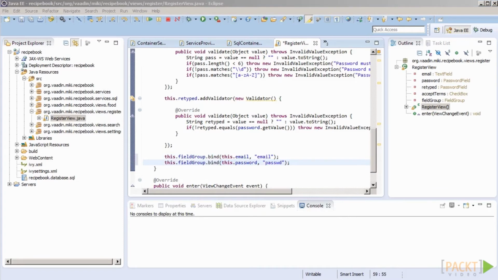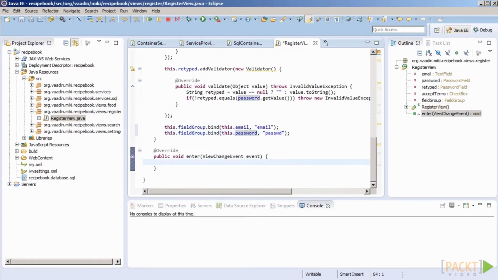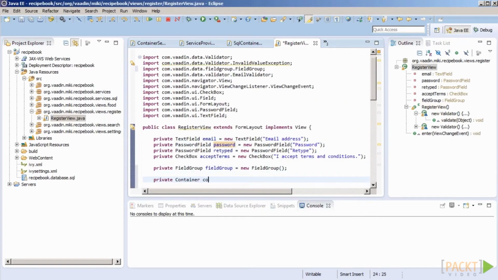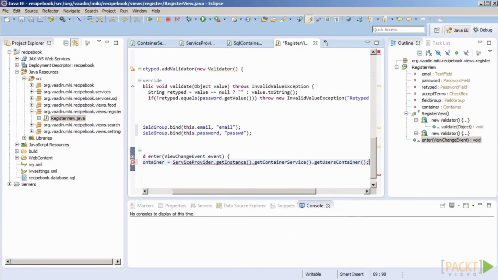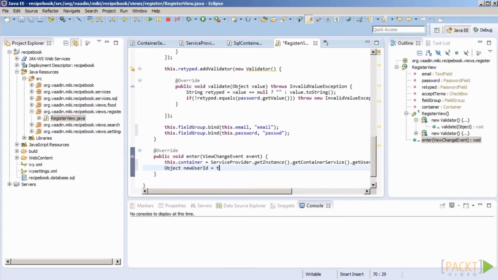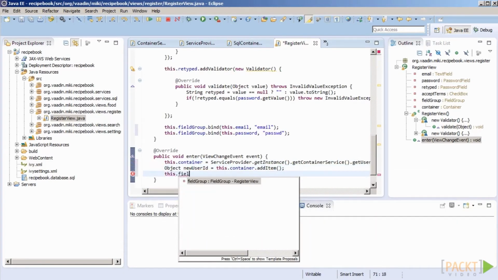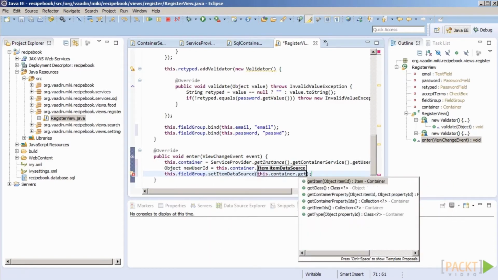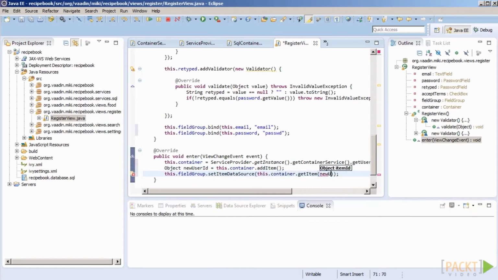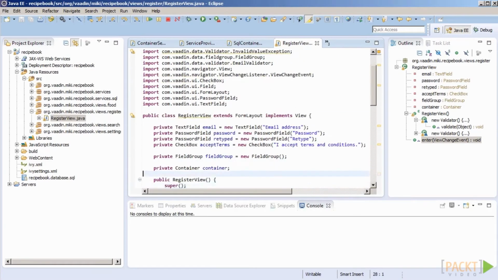There. When we enter the view, we should create a new empty user data so that we can edit it with the form. We do it by first obtaining our container and then adding a new item there. What we get as a result is an ID of the newly created item. Let's obtain the item then and set it as the data source for the field group. It will automatically assign values to bound properties.